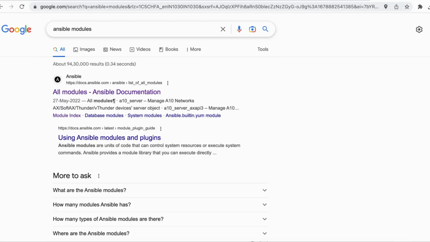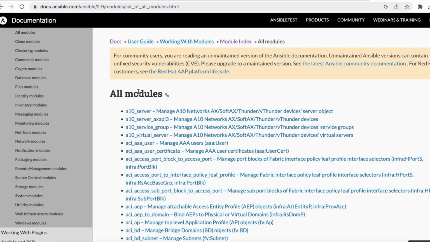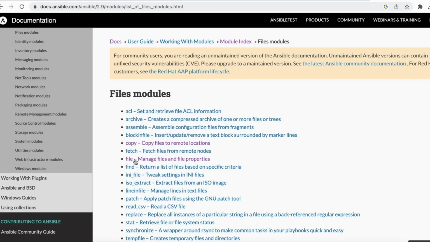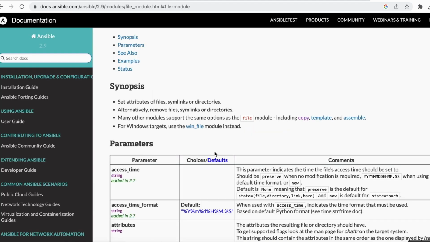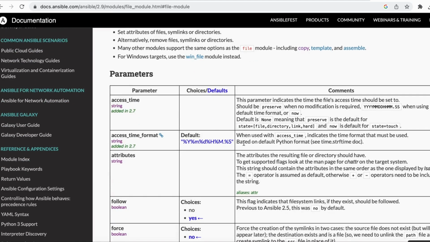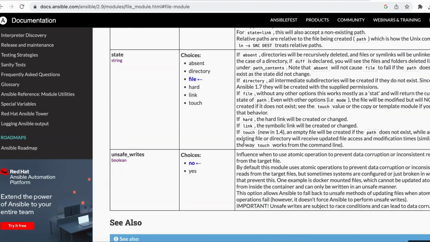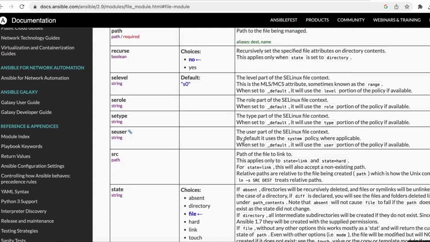To look for a relevant module, we can search on Google for Ansible modules and navigate to the official Ansible documentation, where we can check in detail regarding available modules and the parameters being used by those modules. We can take reference from these pages to use the desirable module as per our requirement.